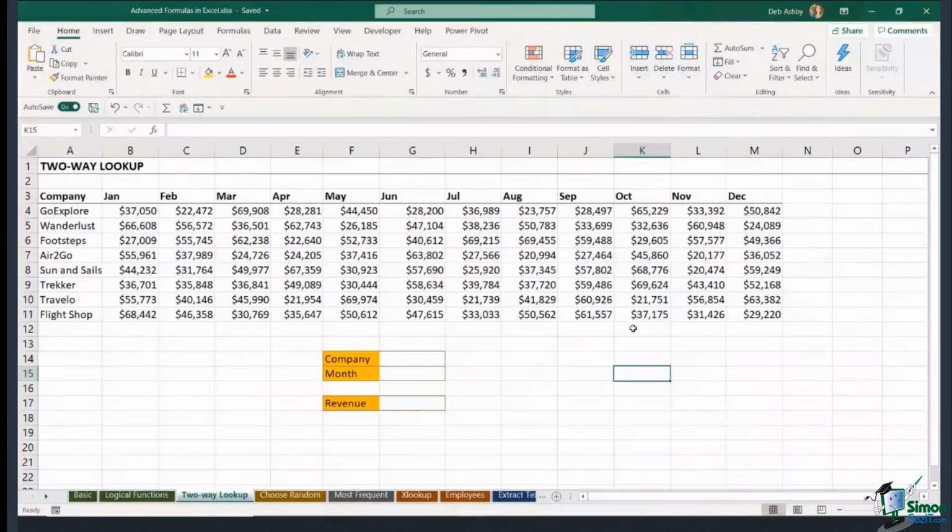This time we're going to take a look at two-way lookups. Now, if you've used INDEX and MATCH before, then you may not have used them quite in this way, where we're kind of doing a two-dimensional lookup.